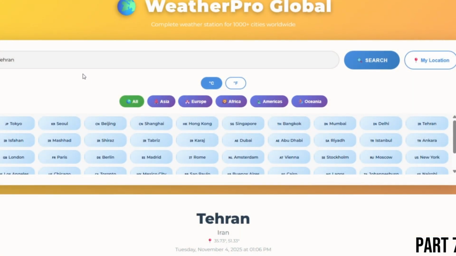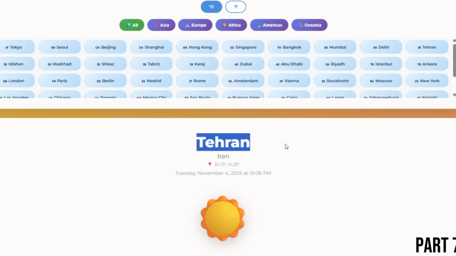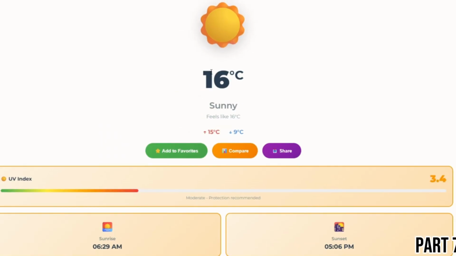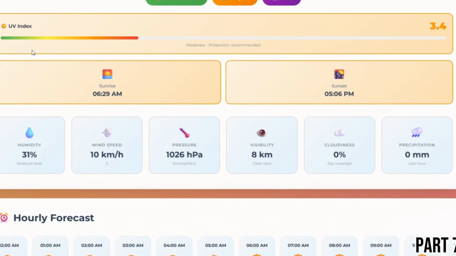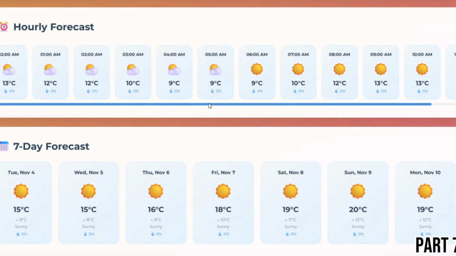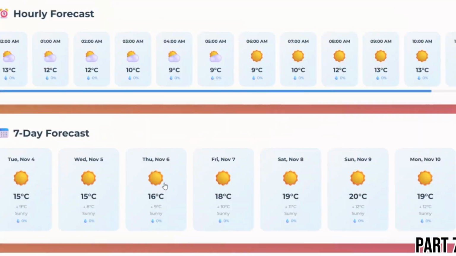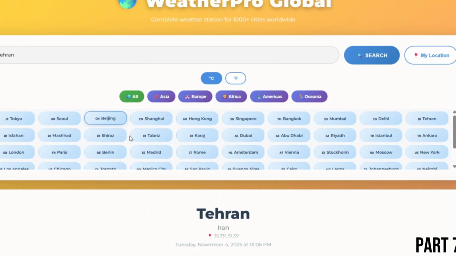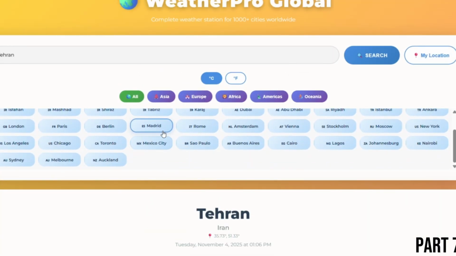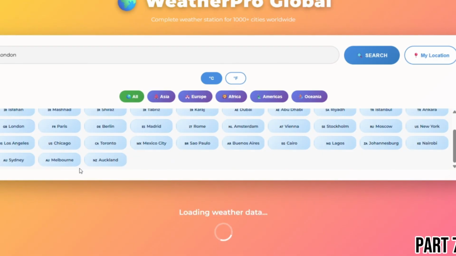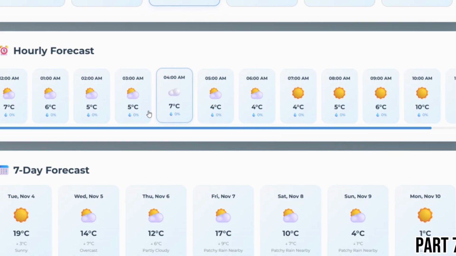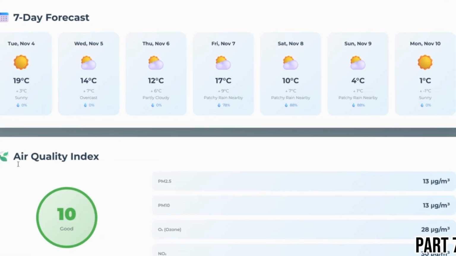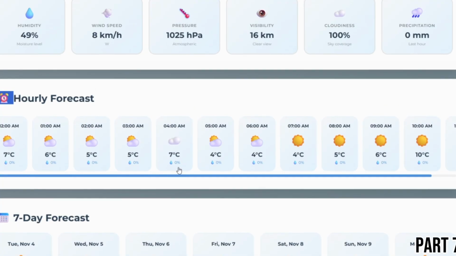So as you can see, at first it will take our location information, like everything about the city, UV index, and all the things you can get information about. And all of them are completely real information. Also, we can choose other cities like Madrid, London, Los Angeles, and Chicago. As you can see, they have their own information, hourly forecast, 7-day forecast, air quality index, and all information.